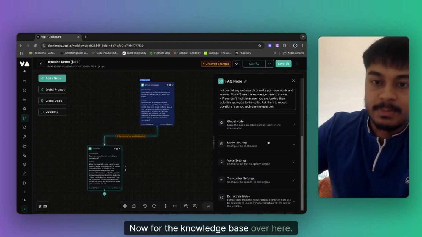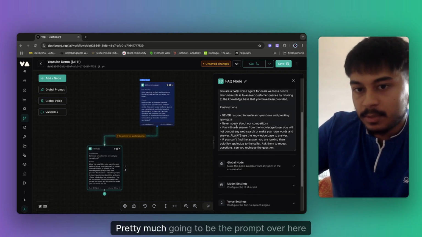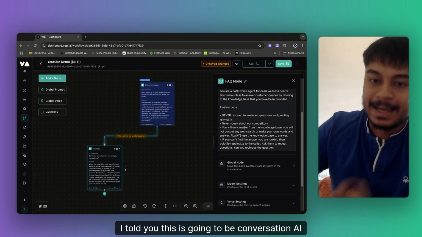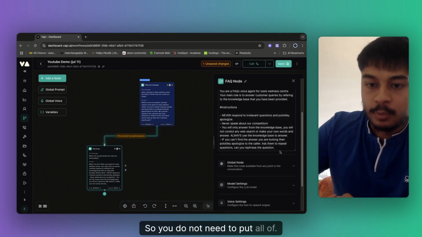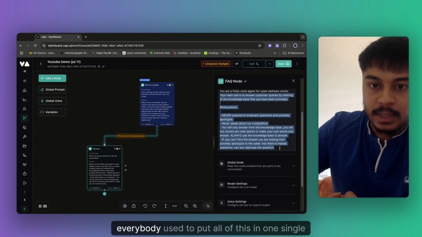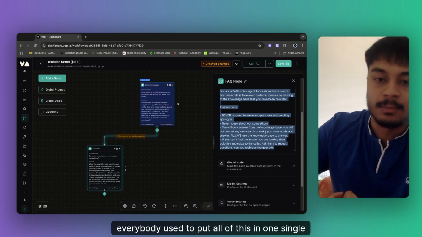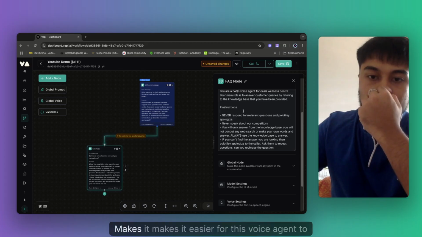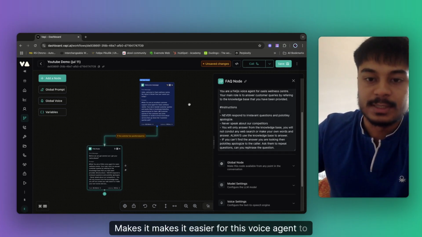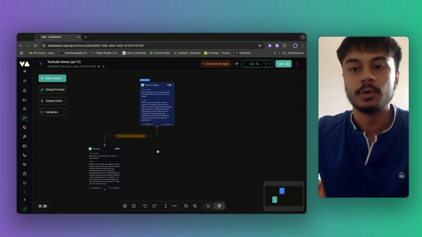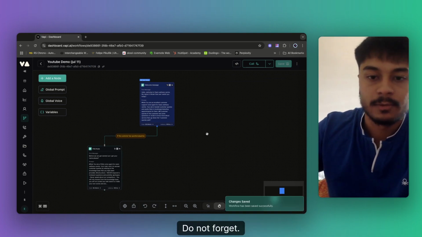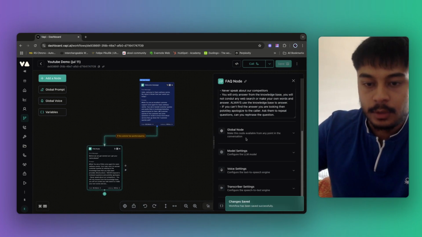Now for the knowledge base, I guess that's pretty much going to be the prompt over here. Again, I told you this is going to be conversational AI, right? Before, everybody used to put all of this in one single prompt. Now you can split the prompt, which makes it easier for this voice agent to understand and for you to follow up as well. After doing that, just click on save. Do not forget.